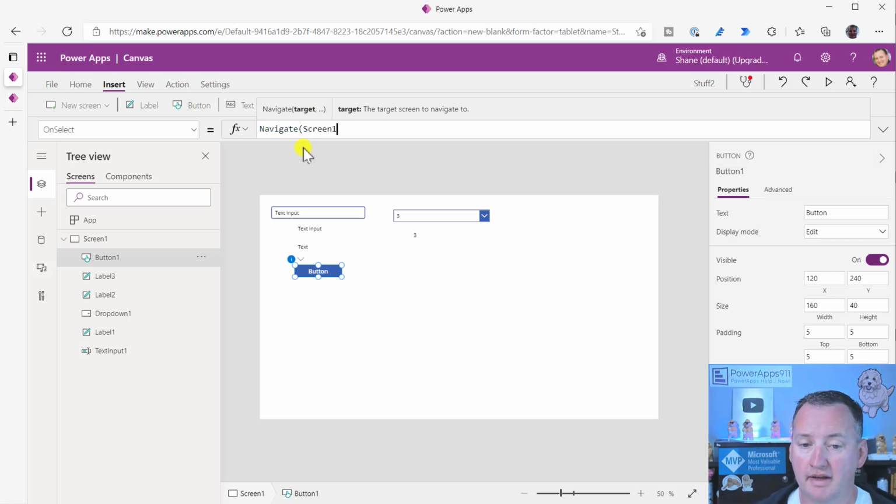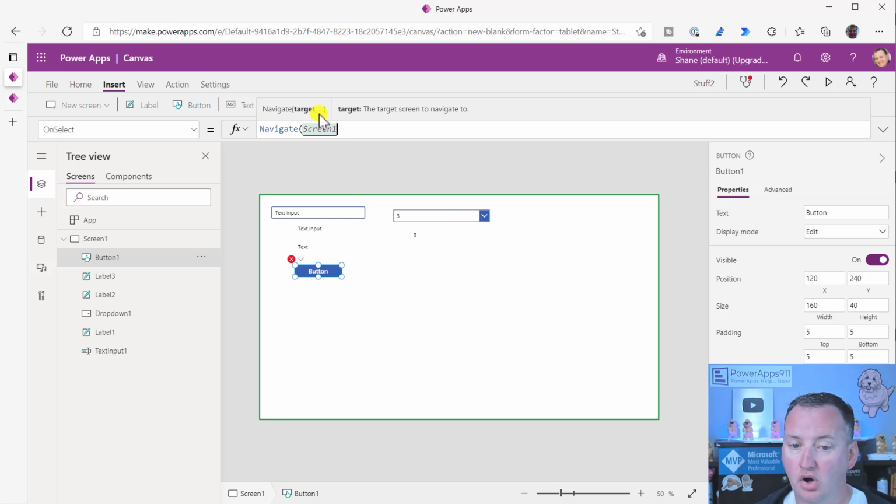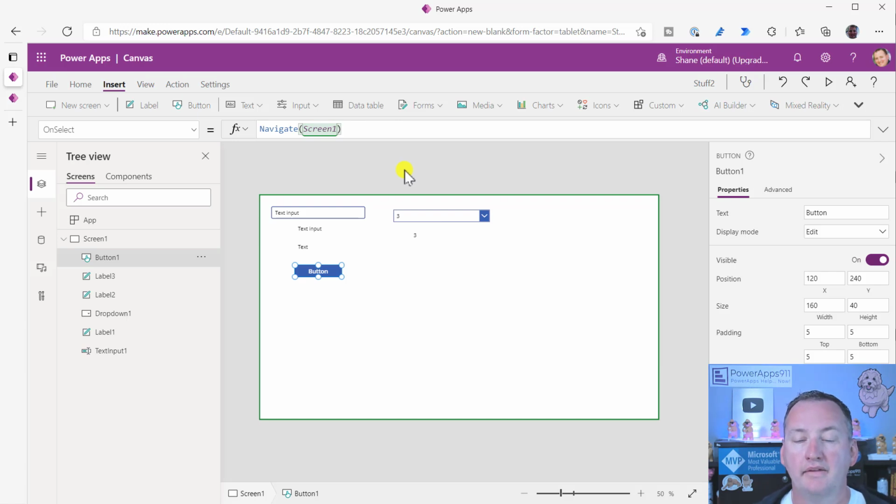So I could just do Navigate, Screen1. I've fulfilled all of what it needs. I don't have to do the optional. So I could just close this out. And if I press that button, it would navigate to Screen1, which makes no sense. Come on, Screen1. But we're not worried about that. We're just worried about how this works.